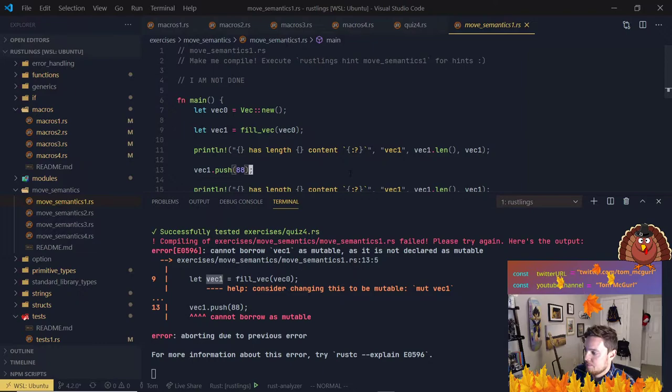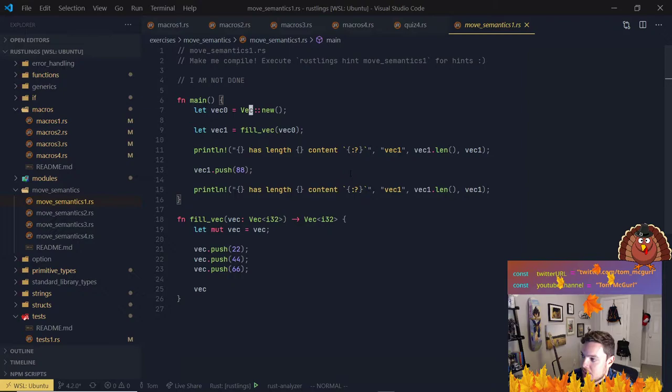So we have vec0, which is a new vector. It's not using the vec syntax, it's just using the regular Vec::new syntax without the macro. We have vec1, which we're setting to fill_vec, and we're passing vec0. And what that does is it's taking ownership of that vector, creating a mutable version, modifying it, and returning it. And so that's going to be a problem. And let's go over why that's a problem.